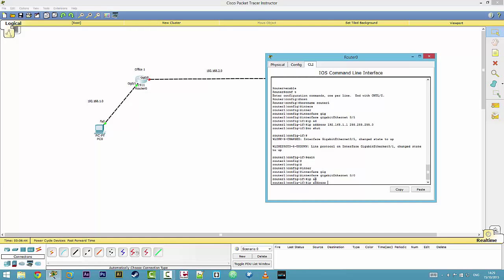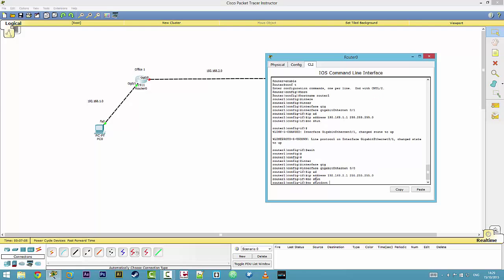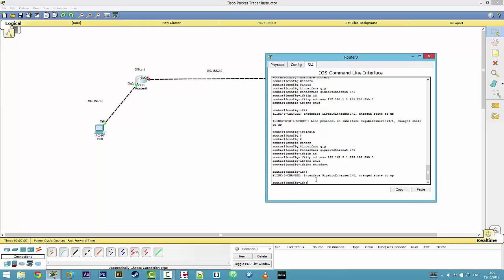So what's gonna be the IP address of this? Of course it's gonna be on the same subnet as 2.0, so it's gonna be 192.168.2. Gonna leave this the 1, 255.255.255.0. Hit enter and no shutdown. It's a very important command, so you don't want to forget it.